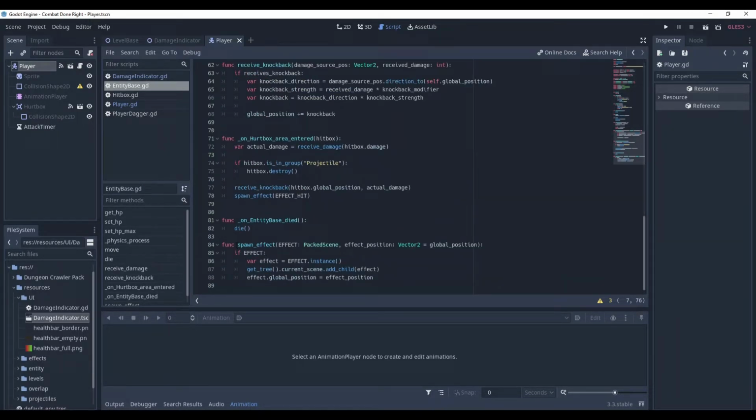Now we do have a spawn effect function and we could use it, but there is no way you can set the damage through it, right? We can make this spawn effect return this effect. Instead of an effect we will pass our damage indicator here. We can make it return it, and then after it has created this indicator and set its position, we will also set the damage value.